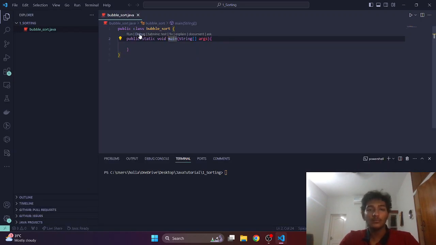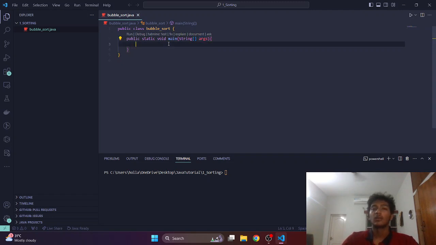And void. Void is not a method, void is just a type. You can give int, you can give string, depends. It specifies what type you're going to return from this method. So that's that. And main is the name of this method. And string args is what it's going to use to take commands from the command line. So that's it. And now we'll be writing the bubble sort code.